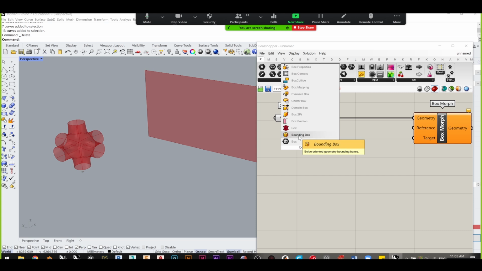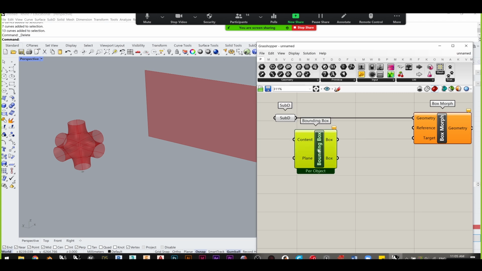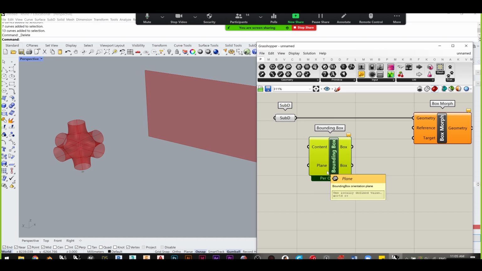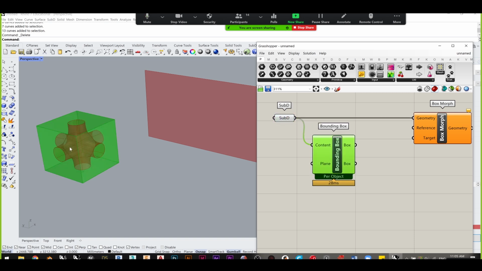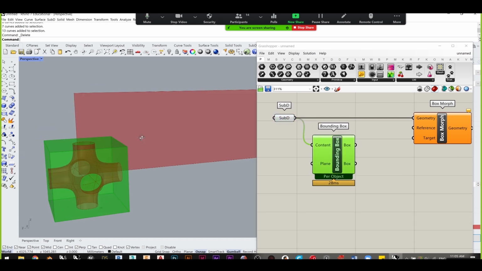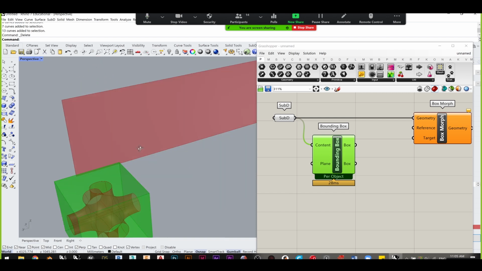Right, here, bounding box component. Basically, what it asks of us is to give it some sort of content, some sort of geometry for it to create a box around, right? So I can just connect my SubD to its content input, and it's going to generate that kind of fitting box around it.